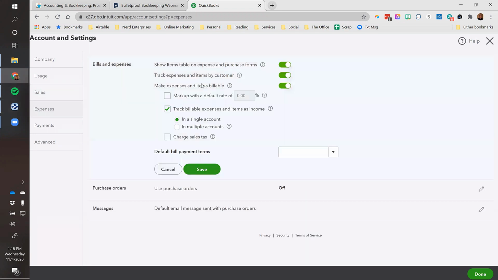Go through the expenses area, right? Here's where you're going to say, I want to be able to track expenses and items by customer. This is really important. It is not on by default, and you almost always want it on, right? This was the thing I mentioned earlier. That's the deal breaker why I won't touch Simple Start, because this option doesn't exist in Simple Start, which means I can't tag customers in expense transactions and track profitability that way, right?